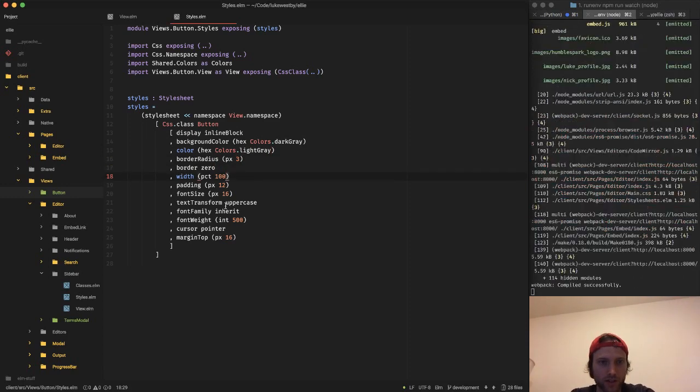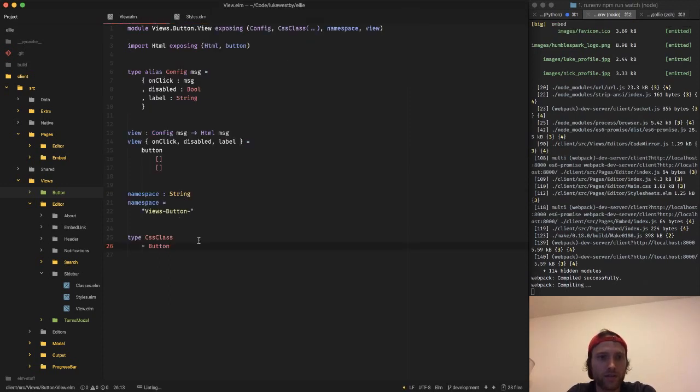No border. No margin. Heavy font. Inherit the family. Uppercase. Padding. Everything else looks good. I guess we don't want to set the height because it'll be dependent on the font size.